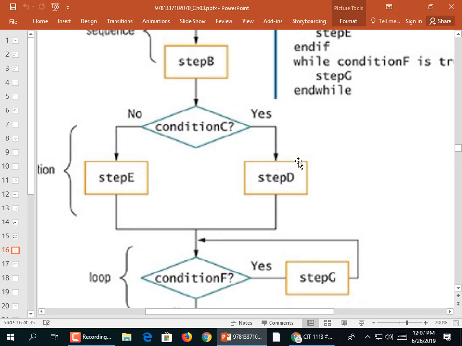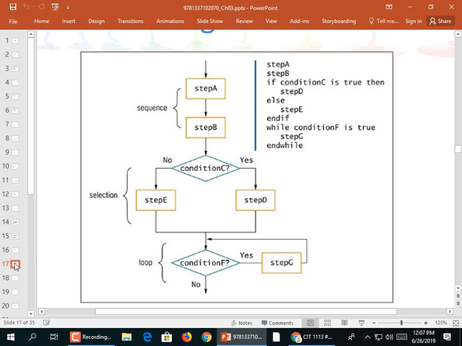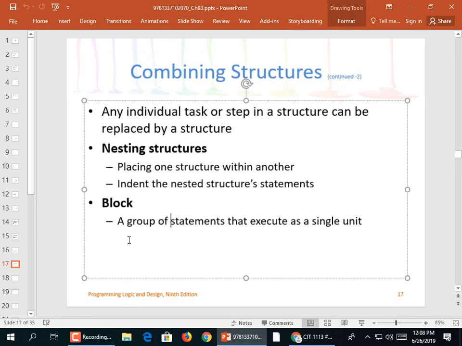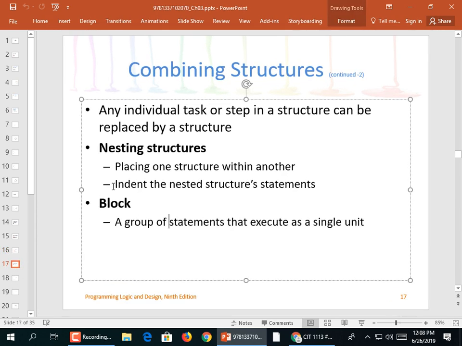So any block in here can be replaced by one of these larger structures, right? Step D could be a series of sequential steps. It might become 10 steps rather than 1. Step E might be another branch, where that branches off and comes back together, just like this one. So nesting structures is placing one structure inside another.